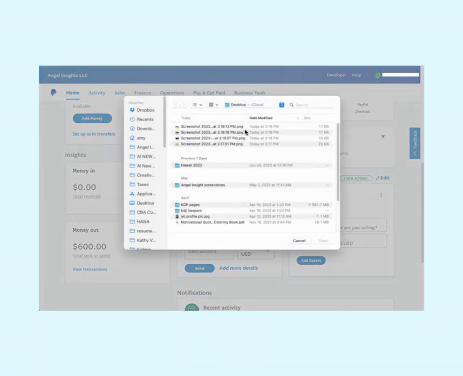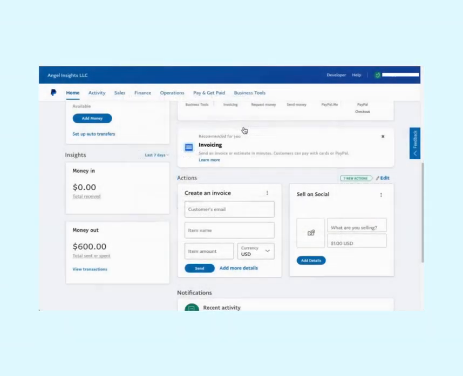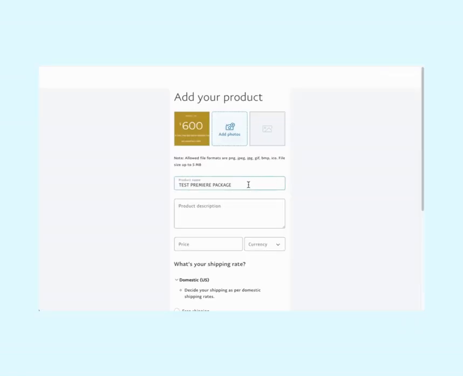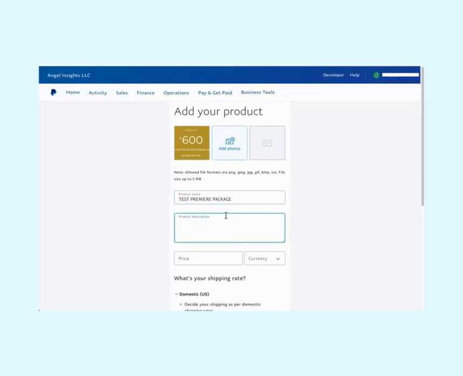going to create, I have these screenshots. So I had already screenshotted these things, and I'm just going to say premiere. I'm going to actually say this is test. Test premiere package. And then click add details. And I'm just going to continue to write test premiere.